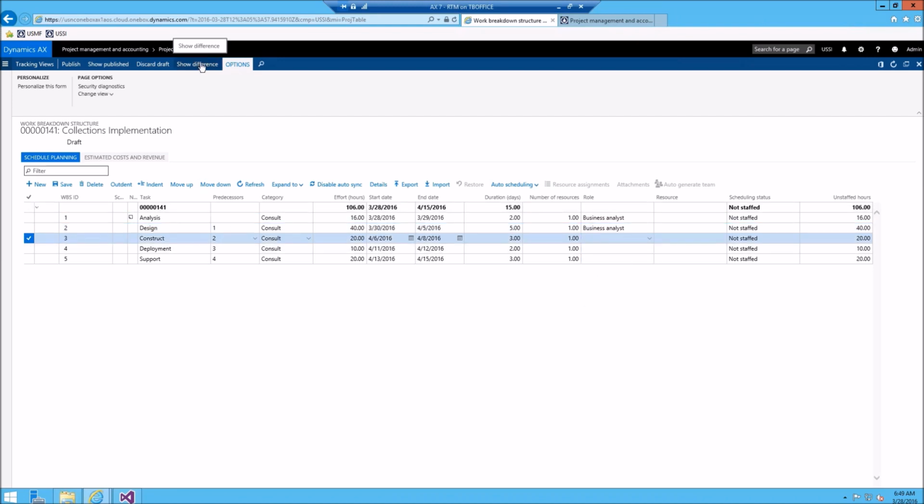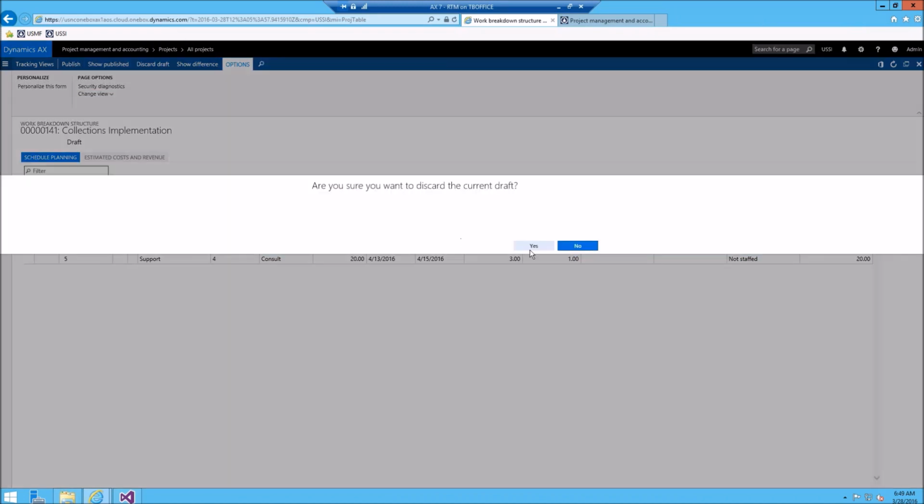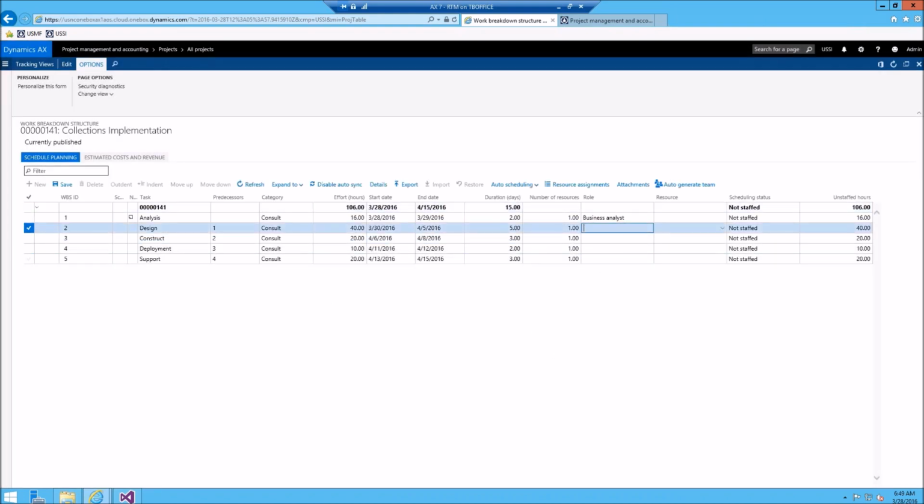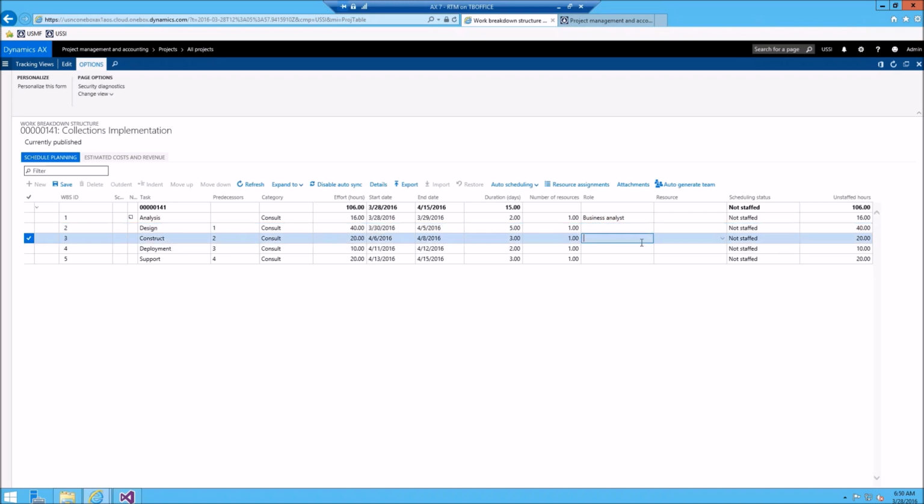You can show differences. That will just add a new column down here and tell you if there's a difference. You could discard this draft right now, which would put us back to our original version, or you could show the published, which just brings you back to the original version. But if you do make any changes, you have to make sure you're publishing it to have those take effect, or you could just discard draft, and I'll just discard it right now. So you can see that that just got rid of that change I made, and I'm back to my just published version in a view-only mode.